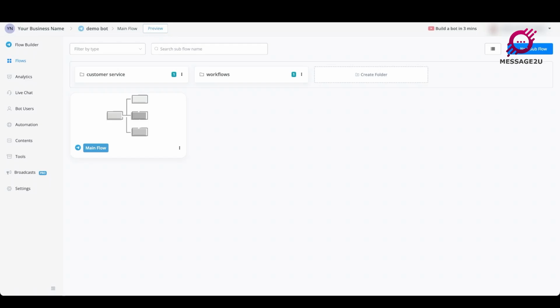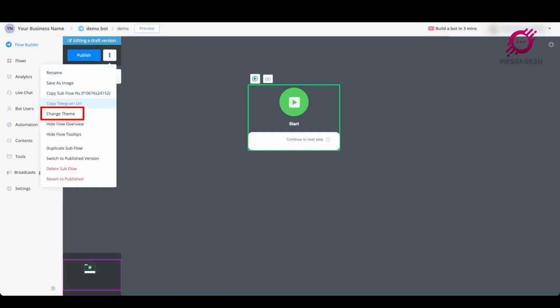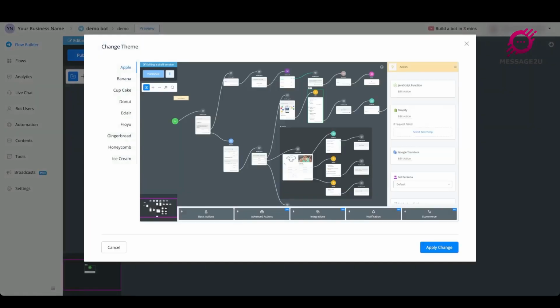create a new subflow. Inside, you will have three dots right to the publish button. If we press that, you will be able to change the theme of the flow builder. So if you press the change theme, you will be able to choose from 9 different kinds of themes.